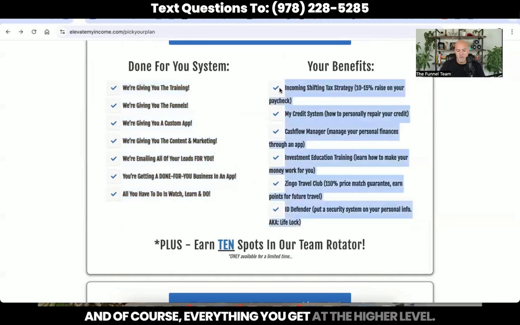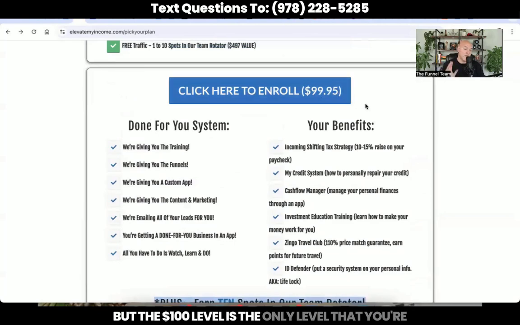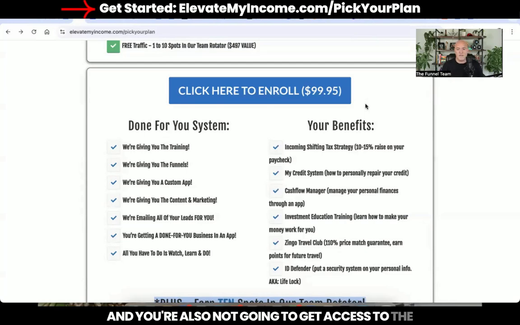And of course, everything you get at the higher level when you lock in with myEcon, you're also going to get 10 spots in our rotator. But the $100 level is the only level that you're going to be able to get the ID Defender at. If you come in at the $20 or the $40 level, you're not going to get access to the ID Defender, and you're also not going to get access to the Zingo Travel Club, which I have another video on that gives you amazing benefits on travel, helping you save, giving you a guaranteed price to save, and also letting you earn points that you could redeem for free travel. So those two things you do not get unless you come in at the higher level. So I hope that makes sense.